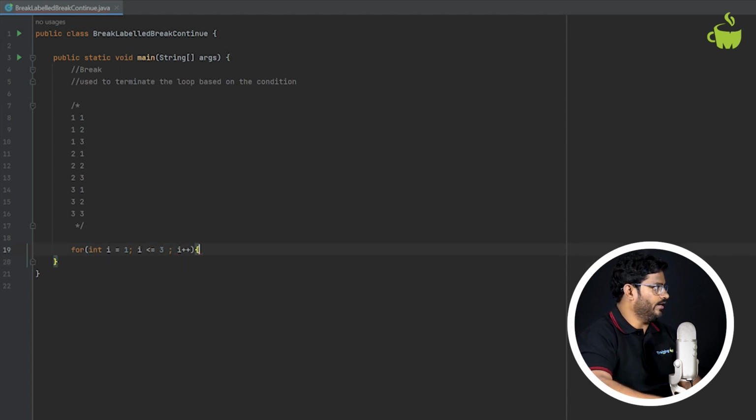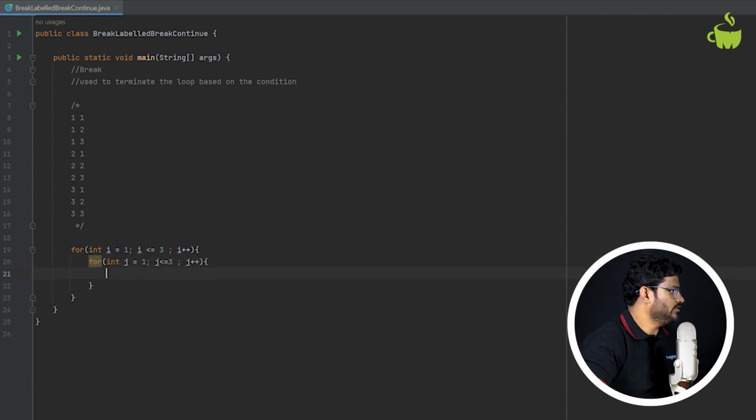Now I'm going to create another for, int j is equal to 1 and j less than or equal to 3, j plus plus, right? This j goes from 1 to 3. When i is 1, I need to increment the j value from 1 to 3, and then again when i is 2, j should be reinitialized to 1 and then incremented till 3. That's why I took a nested for loop, and then let me print i plus some space with j, right? So this basically prints this output.